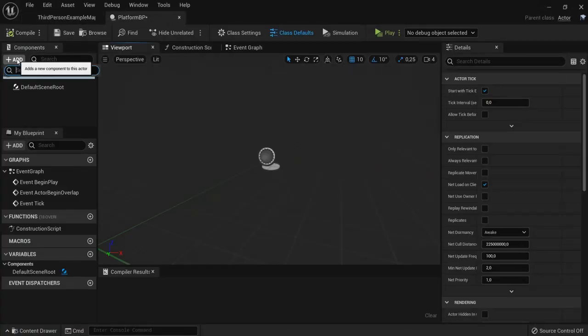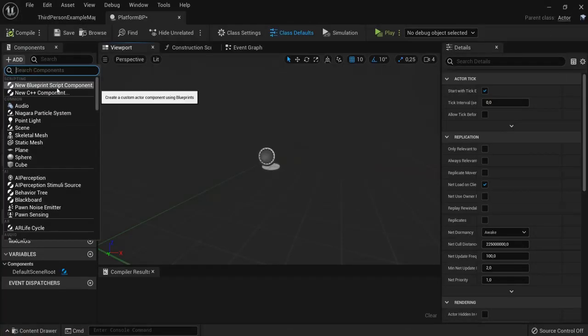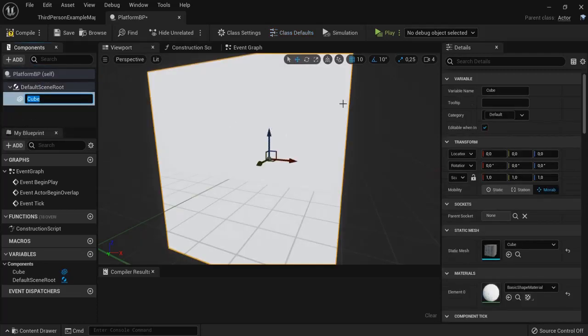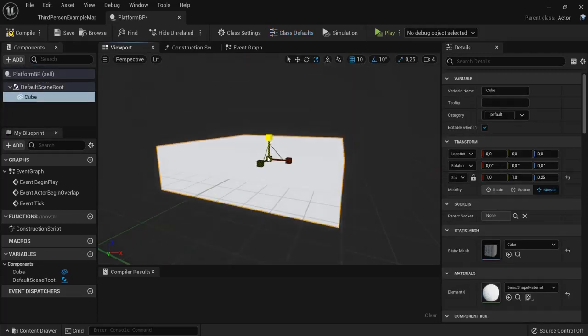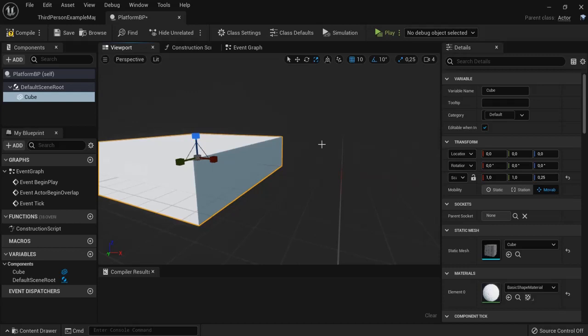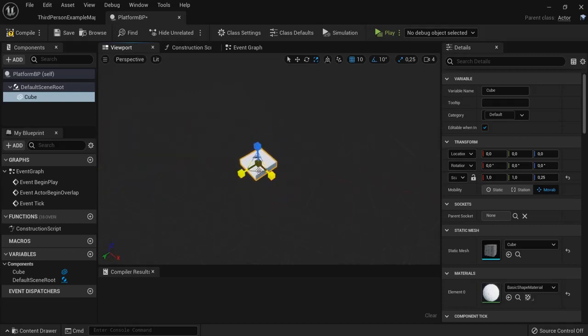And then let's add a component. And this time let's add a cube. Because a cube, when you scale it down, it can become a little platform. And let's also change the X and Y axes.